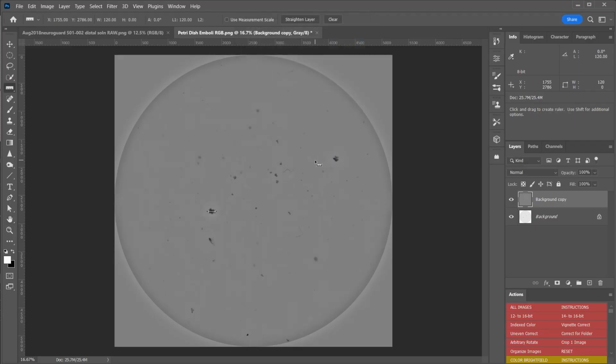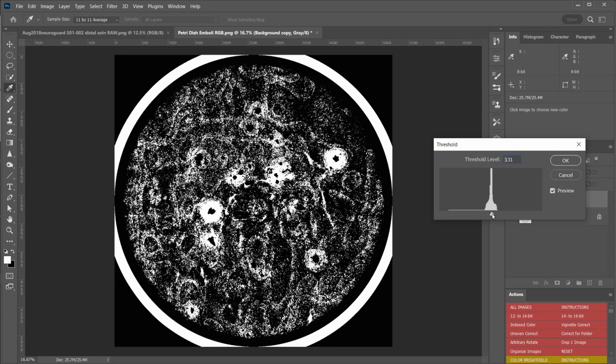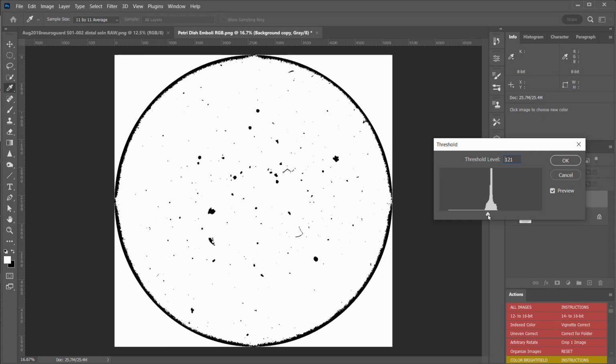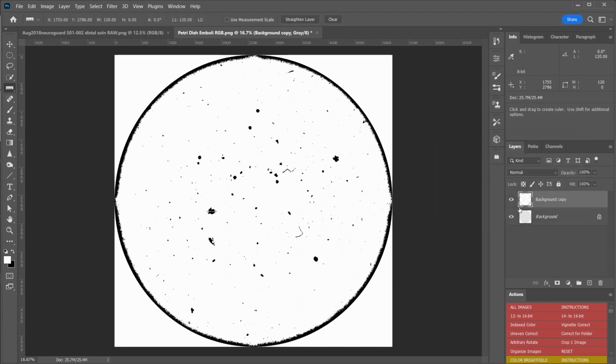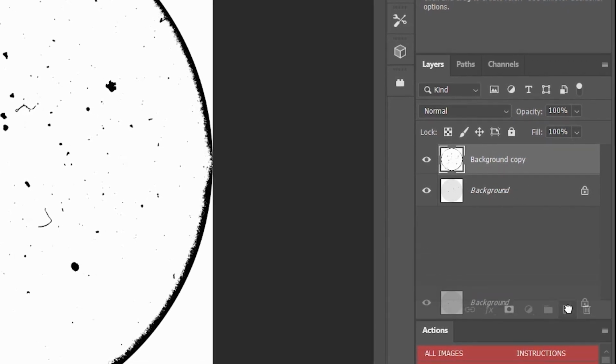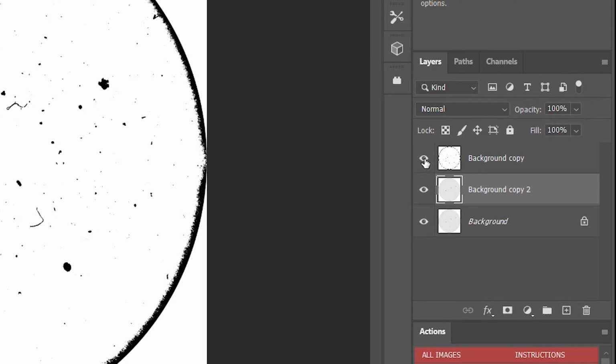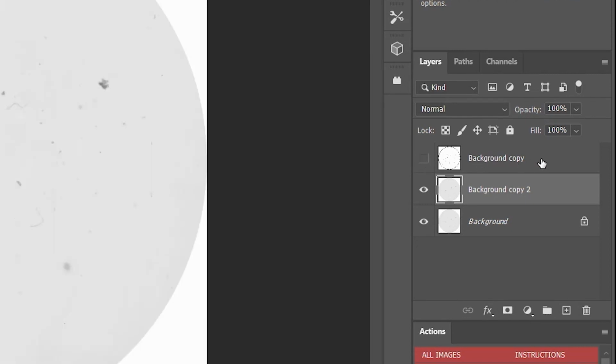Now, using my keyboard command, I'm going to bring up the threshold tool, and I'm going to set it so that I see only the larger particles, and those are thresholded. To get the smaller particles, I'm going to again duplicate my background in the Layers palette, and then click on the eye icon to turn off the background or the layer that's above the layer that I'm interested in.